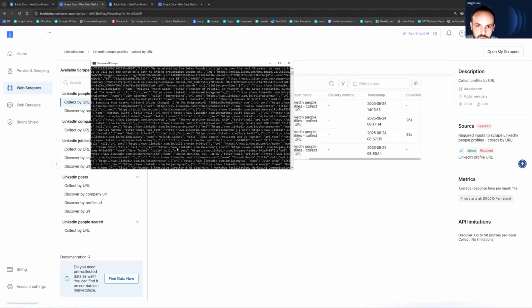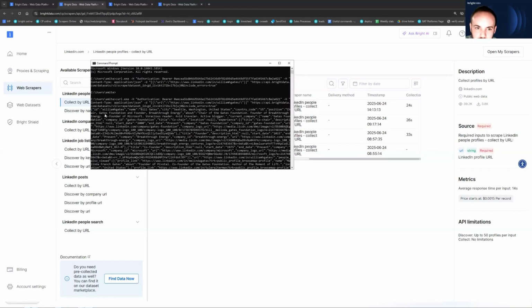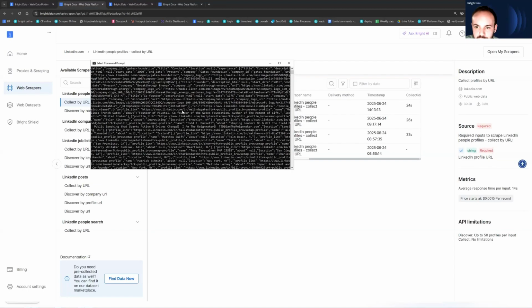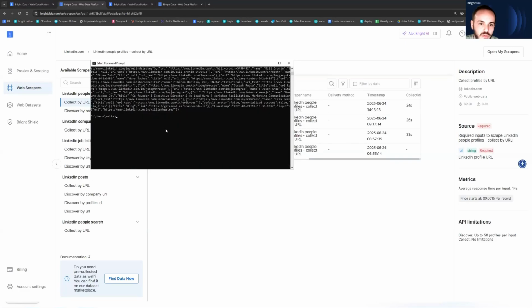Oh, it's done. So you can see, I'm not going to go over all the data here, but you can see the ID. This is the LinkedIn profile of Bill Gates that I checked. And you can see how much data we got from only one request with one input. Imagine what you could do with 10,000 profiles. How much data can you get?